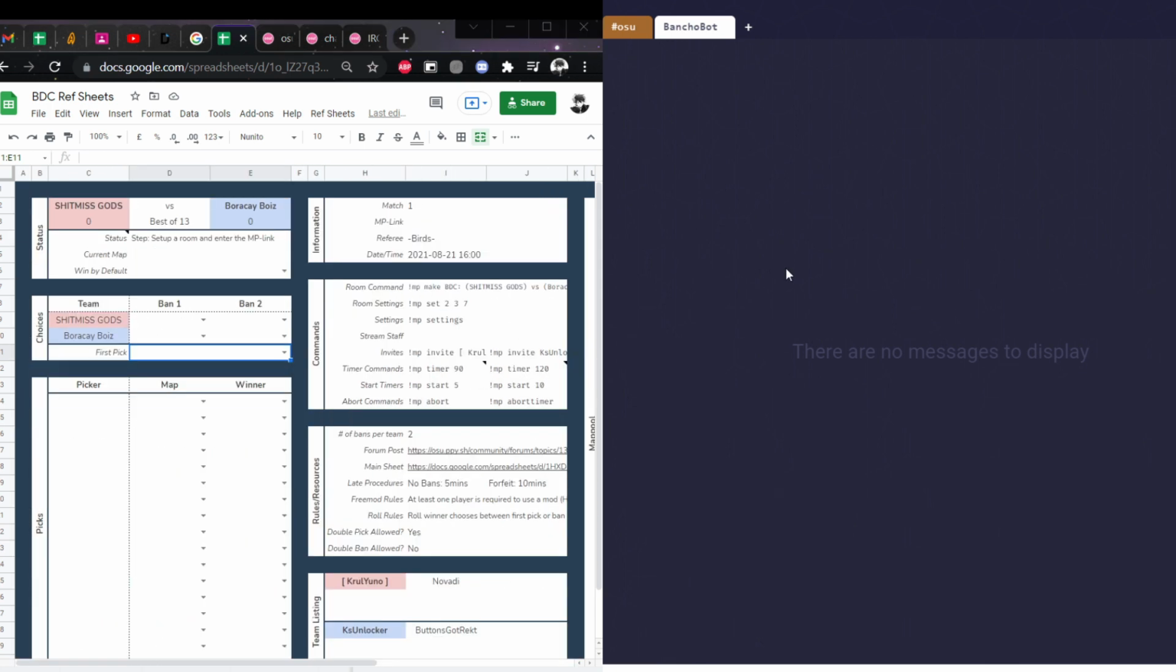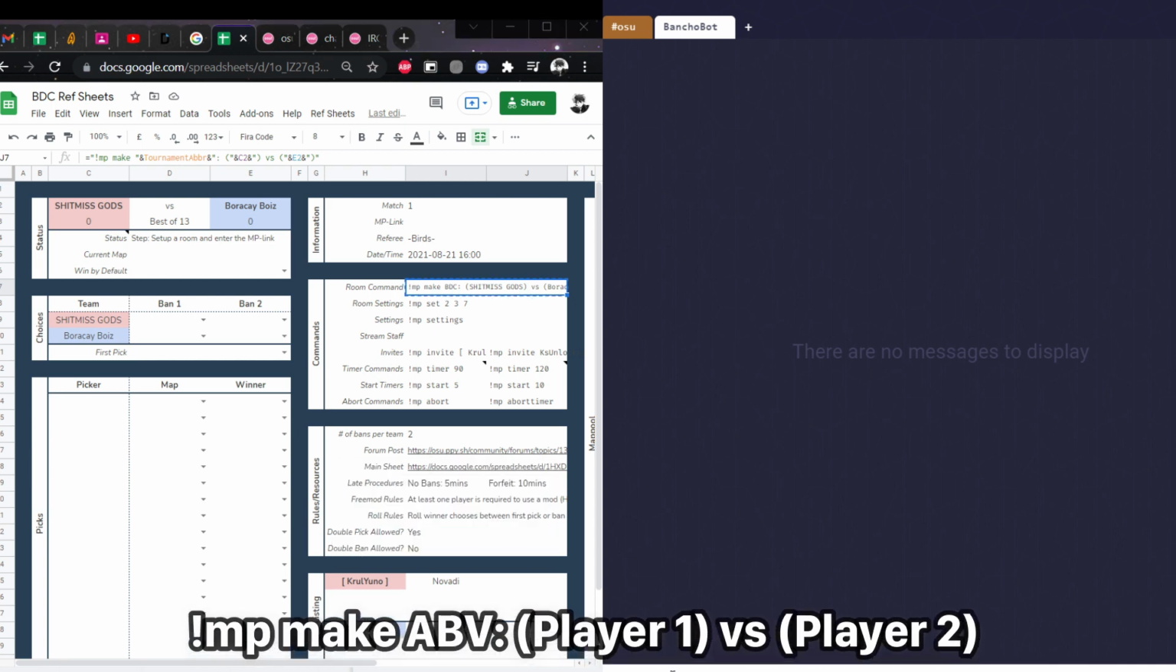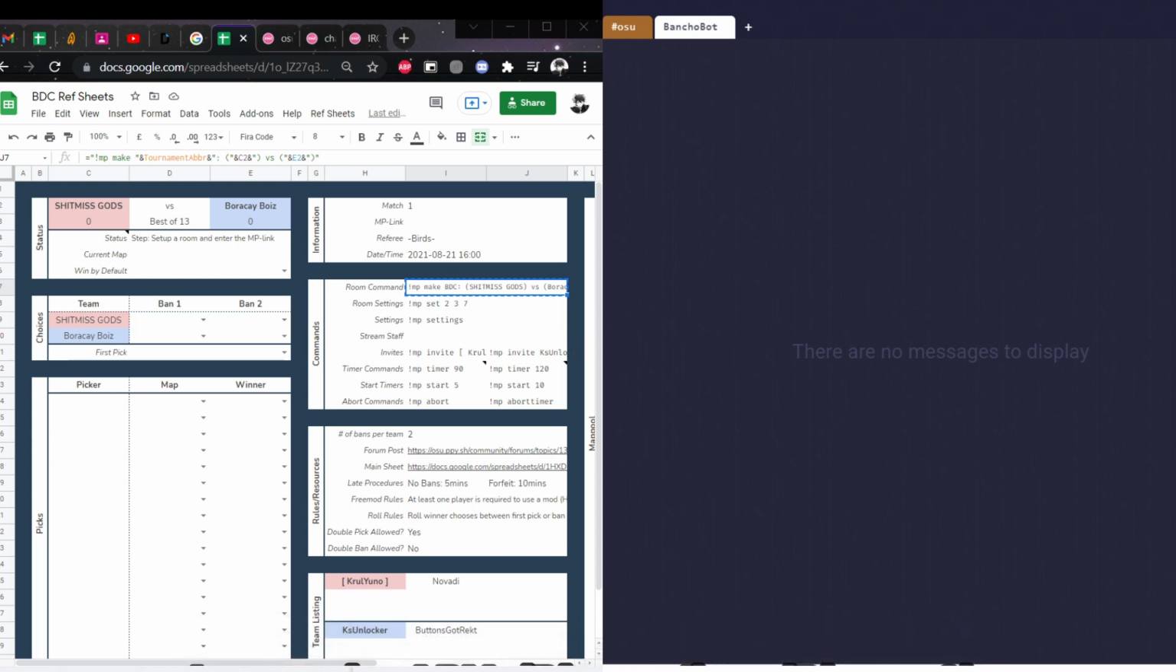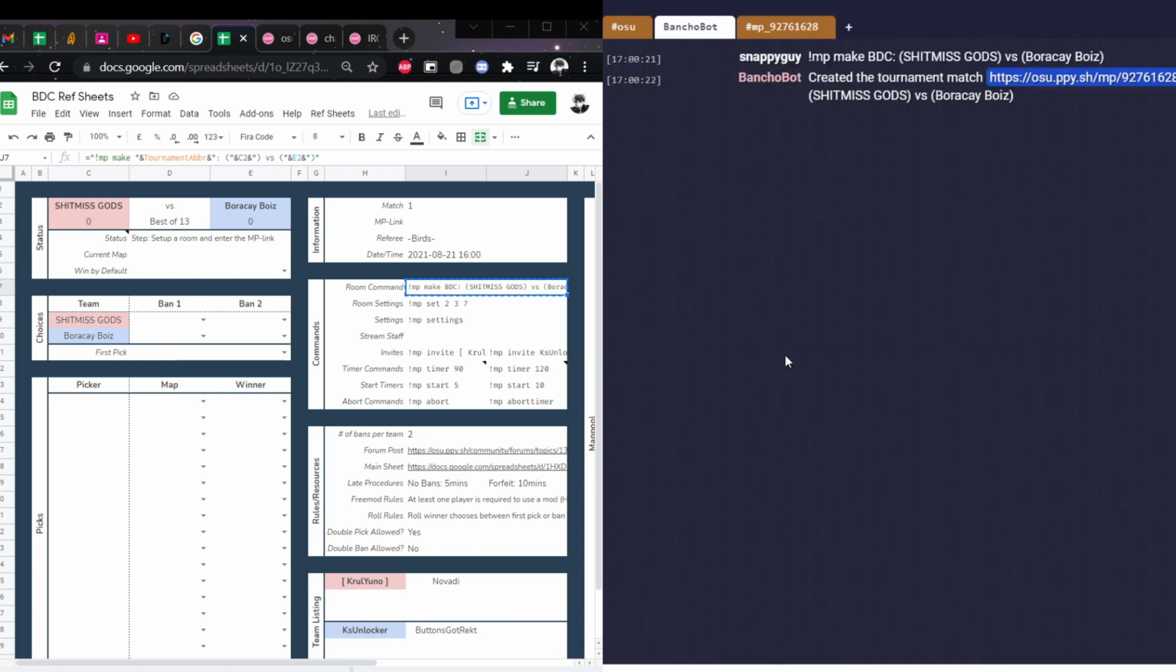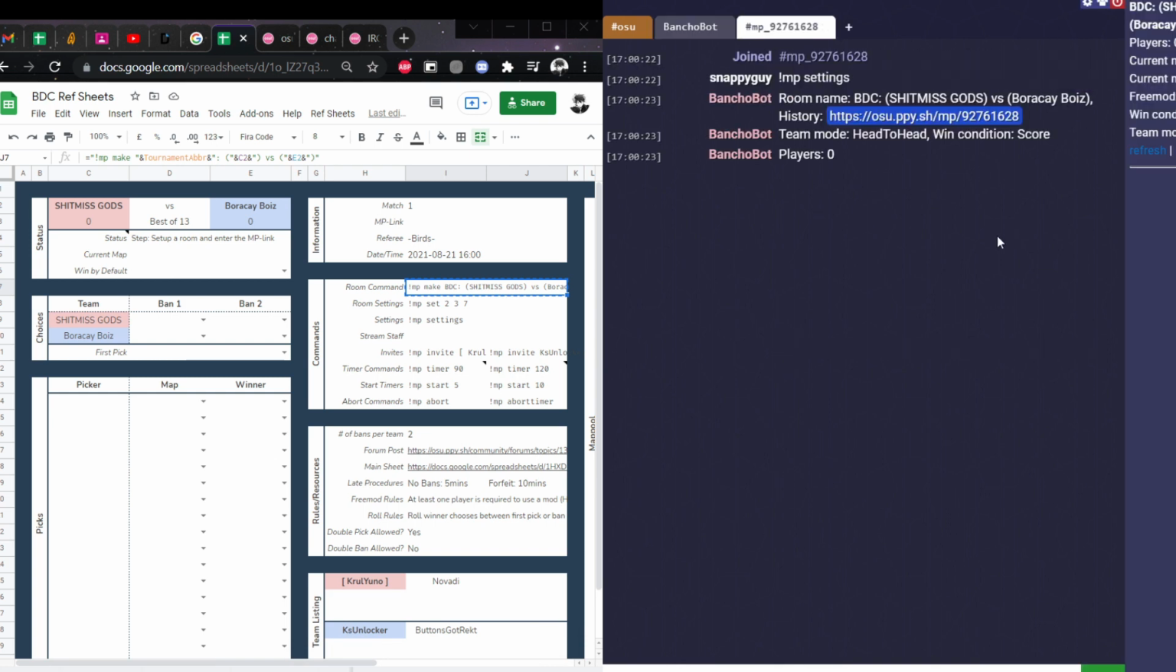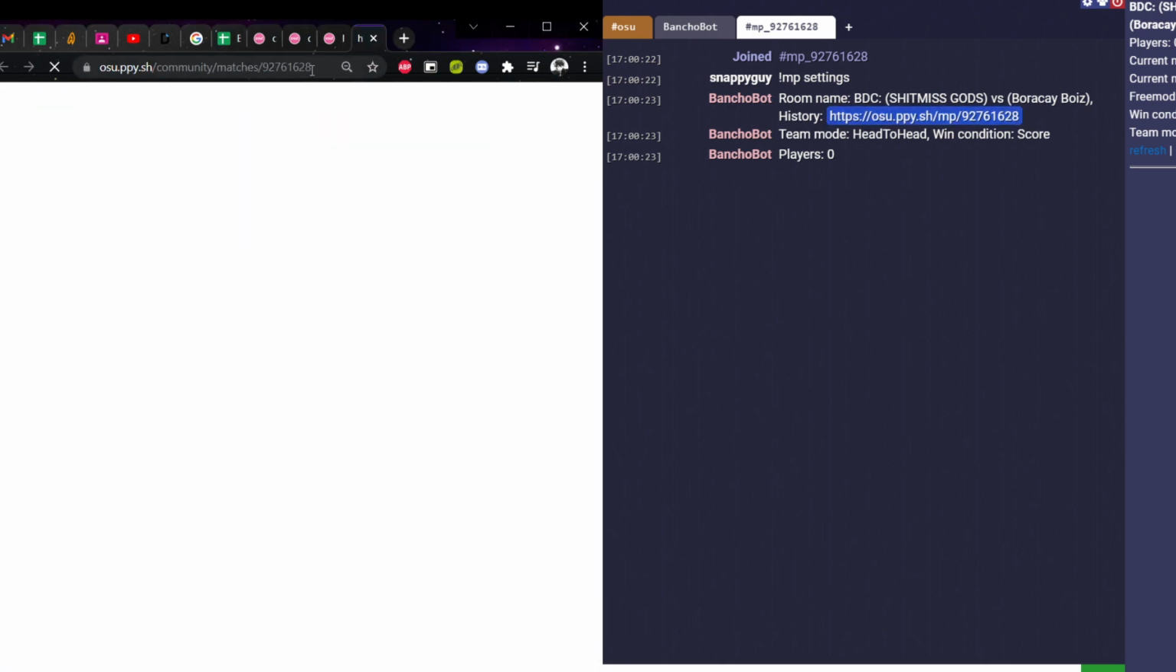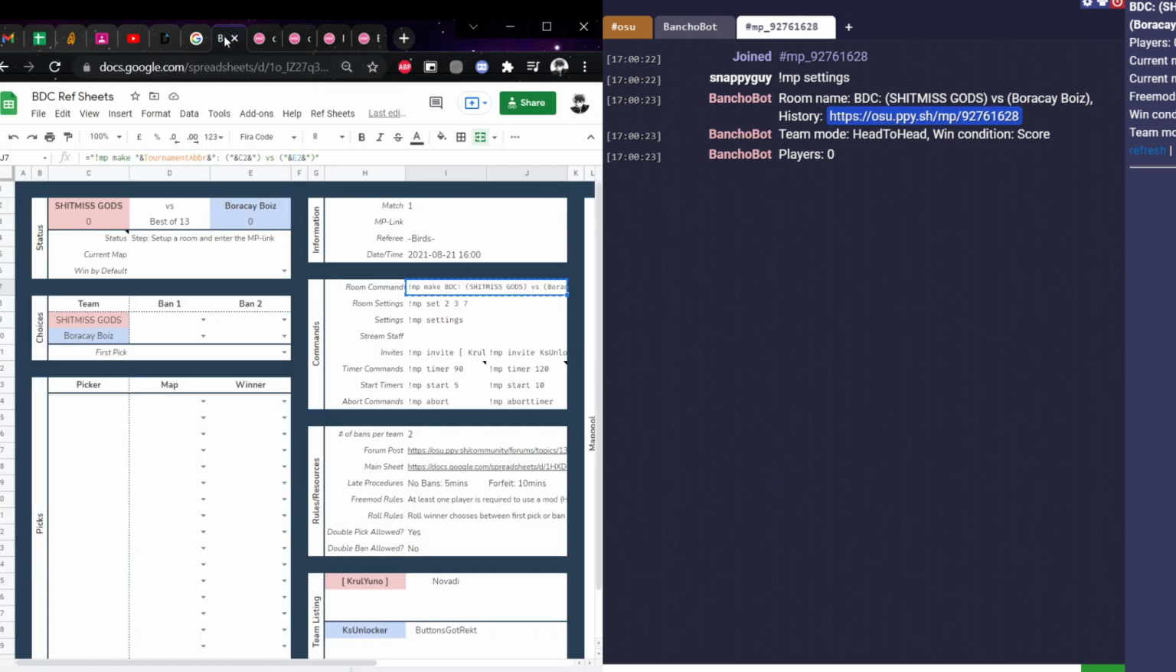And yeah, so when you open BanchoBot and you are going to make a match, we are going to use the command !mp make, and then the tournament abbreviation if there is any, and then with the format player 1 versus player 2 or team 1 versus team 2 in parentheses and versus as well. So we are going to make that right now. Alright, and we are going to be greeted with MP settings, room name, the MP link or history, which we will be opening and pasting onto the spreadsheet.